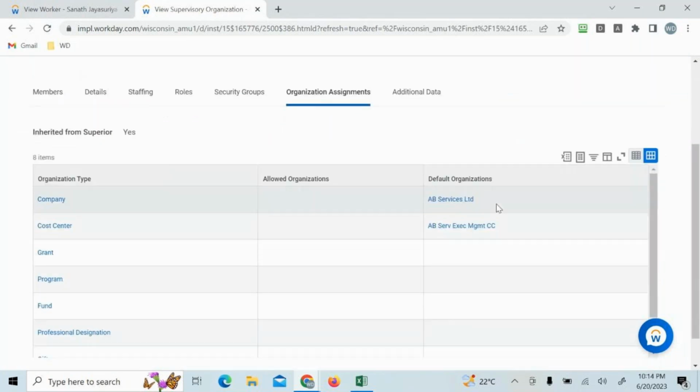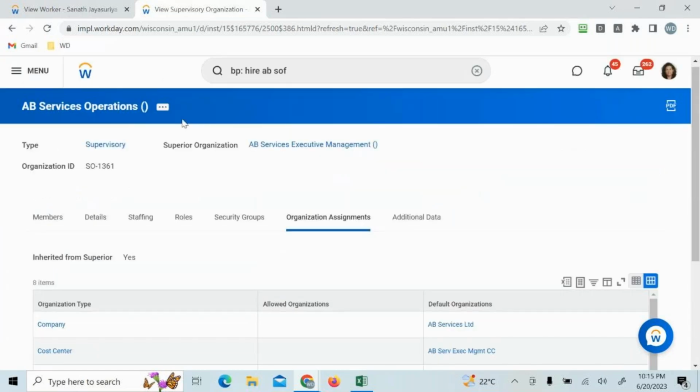And again, it is still letting me edit the value that was defaulted, right? Now, how can I restrict it so as not to give any other value apart from the organization that I'm going to configure? That is where we will use the allowed organizations setup here. Let me quickly show you.